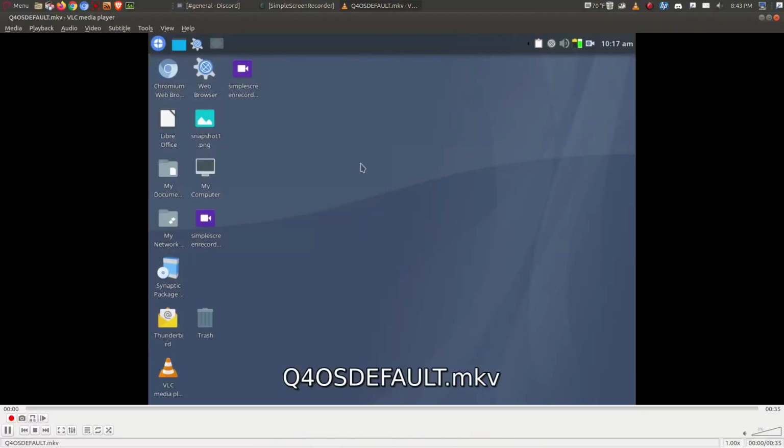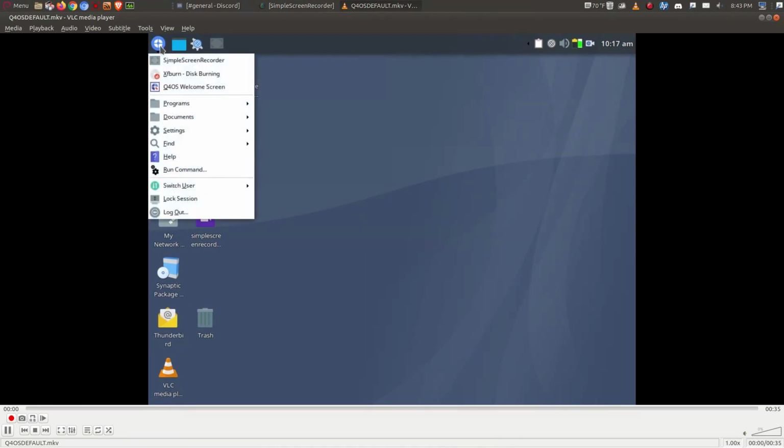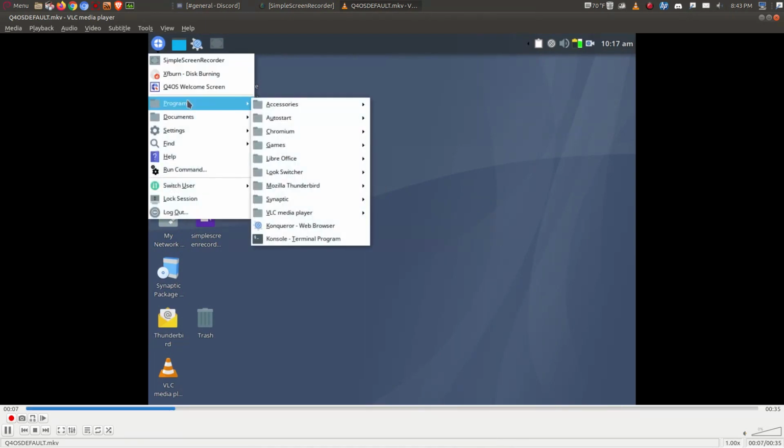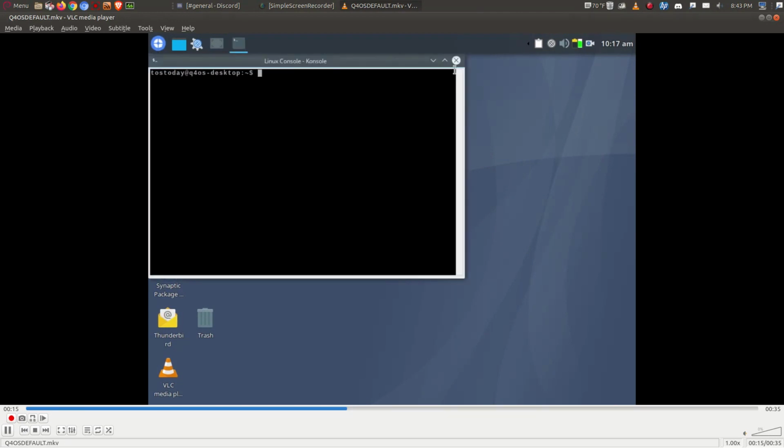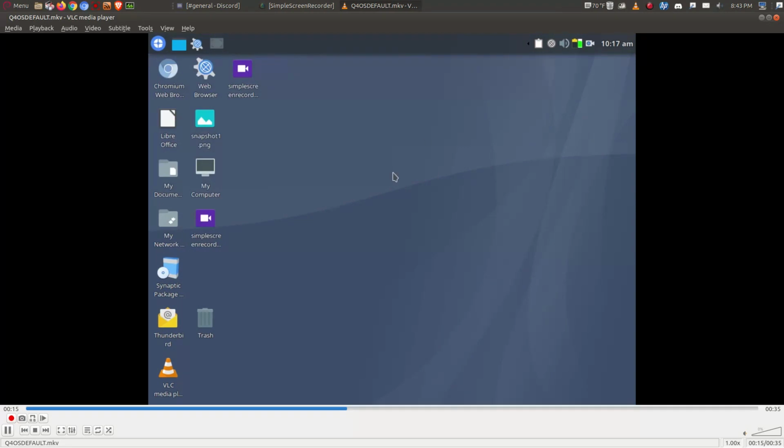Now, when you first install the system, I did have to install Simple Screen Recorder, but this is what it looks like after doing the full install. And as you can see, if the goal of the makers of this was to make you feel comfortable coming from a Windows environment, I think they did a great job. It's definitely Windows-ish. There's nothing wrong with that.